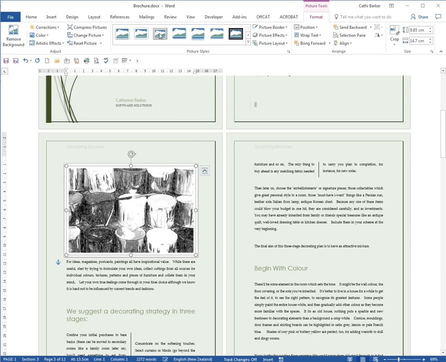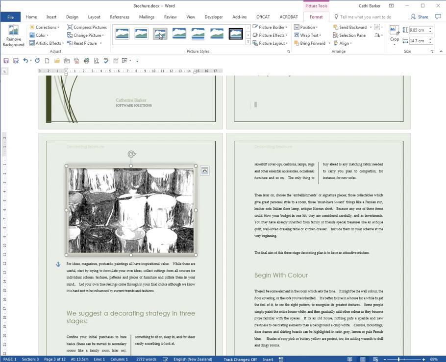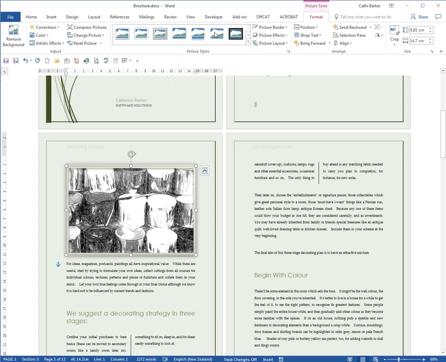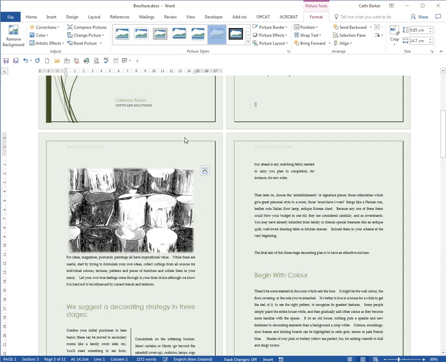And there's soft edging and reflection and a number of different types of styles that you can apply. So I might go for a soft edging. So you can just rest on it typically. I'm having to click and apply a picture style. And there's my soft edging.